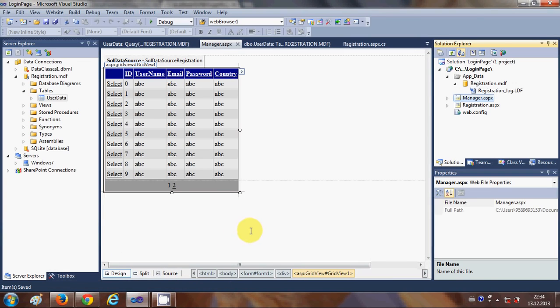In the next video I will show you how to bind your database with your registration form, which is the ASPX registration form.